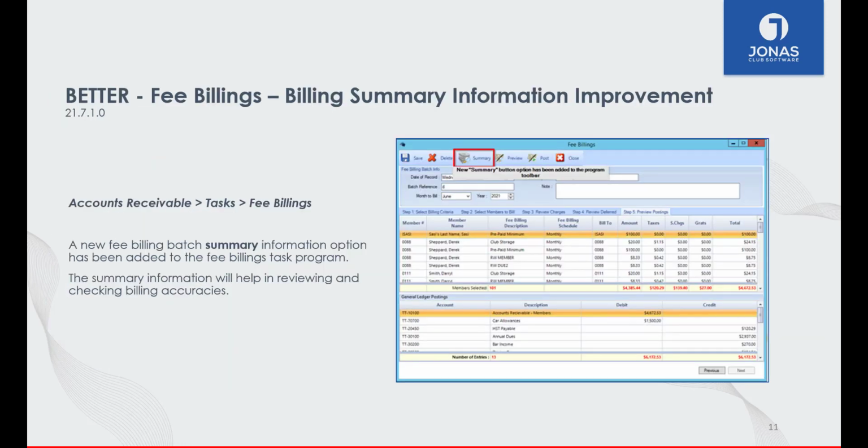Previously, there was no opportunity to review billing information in a summary format in the Fee Billings Task program. However, a new Fee Billing Batch Summary Information option has been added. The summary information will help in reviewing and checking billing accuracies, especially when you have large numbers in a batch. The benefit of the new summary option is that you can review and proof the accuracy of the billing before posting.